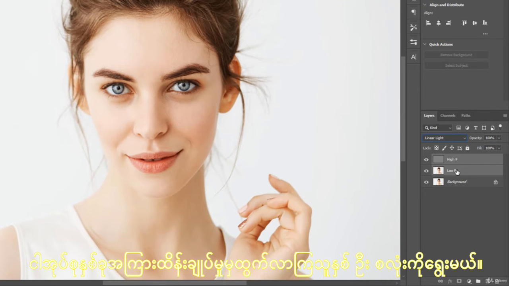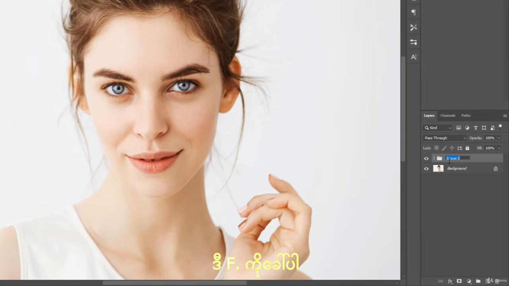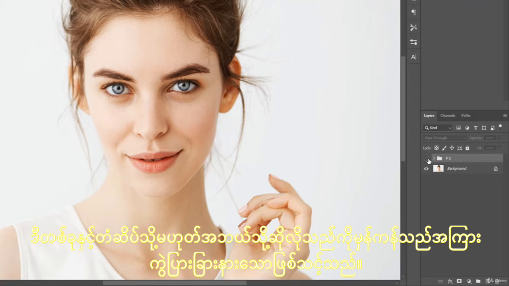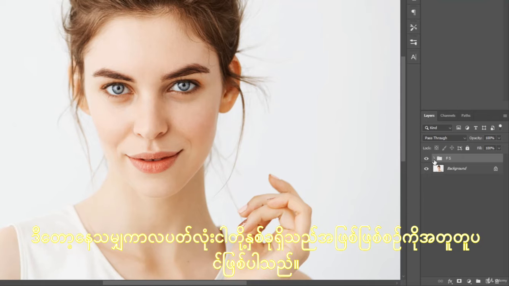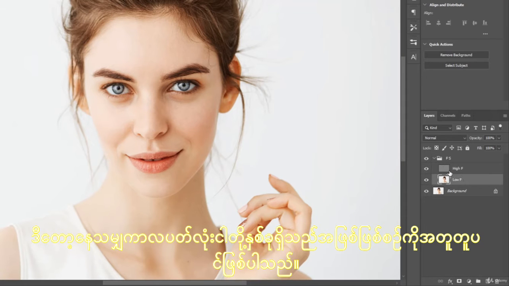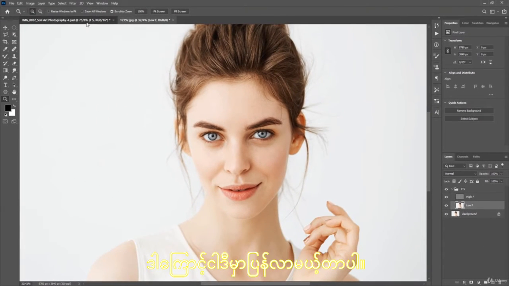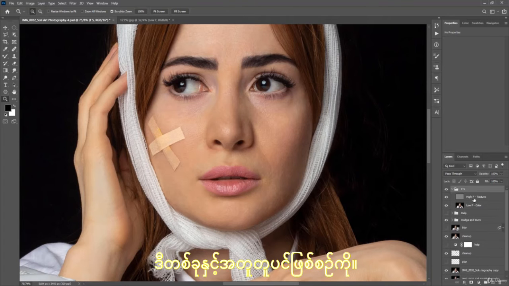I'm just going to select both of them, Command Control G to group them, call this FS. Right now there should be no difference between this one and the layer below it. It means it's correct. So as long as we have these two, the process is the same. So I'm just going to come back here. The same process with this one.